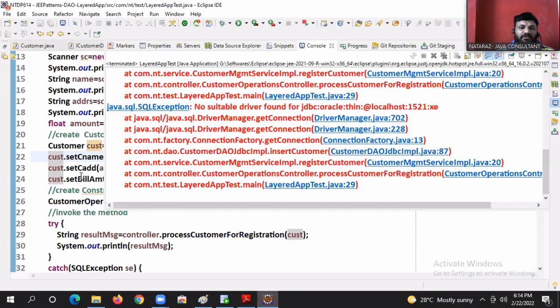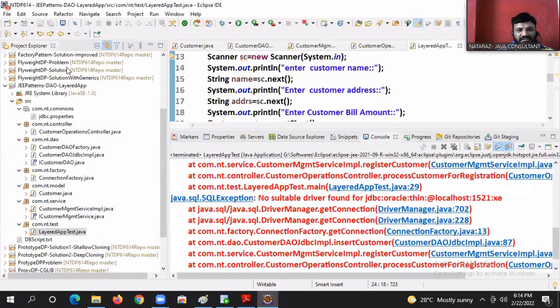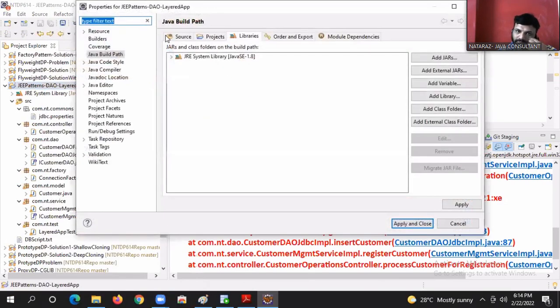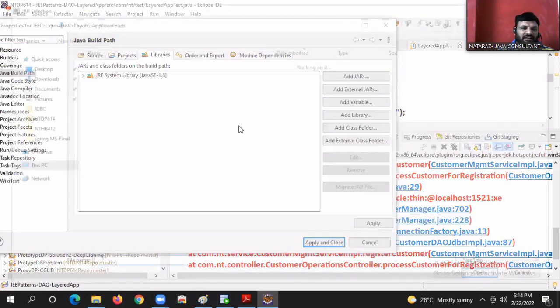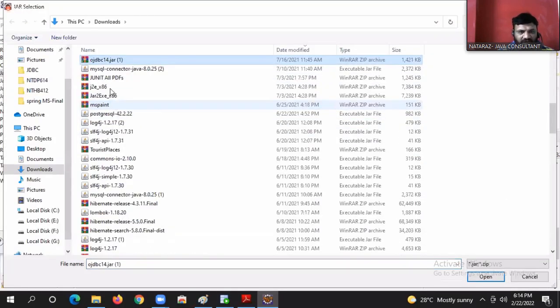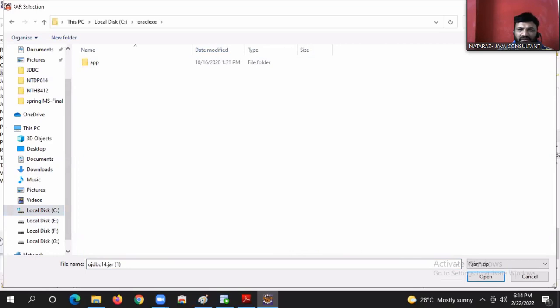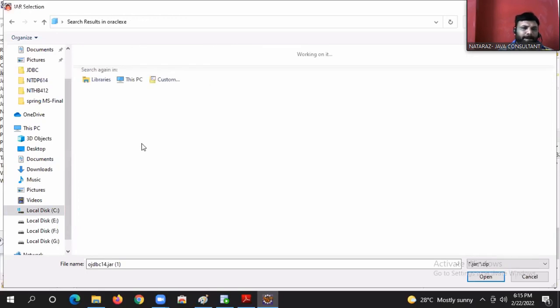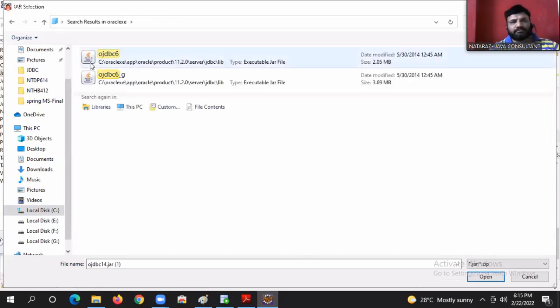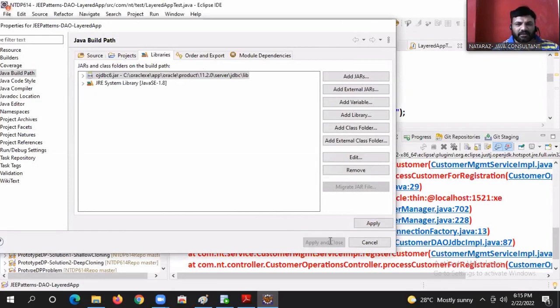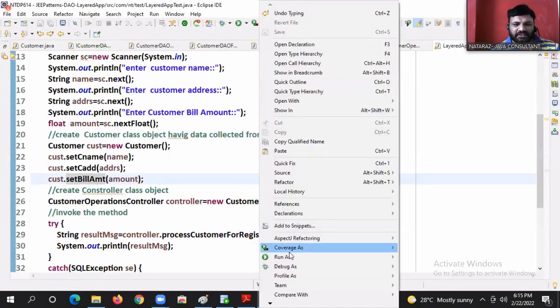No suitable driver found. Did I not add jar files? Maybe I have not added jars to talk with the Oracle database software. Yes, build path, add external jars. OJDBC 6 dot jar. That's the old one. Done, boss. Apply and close.